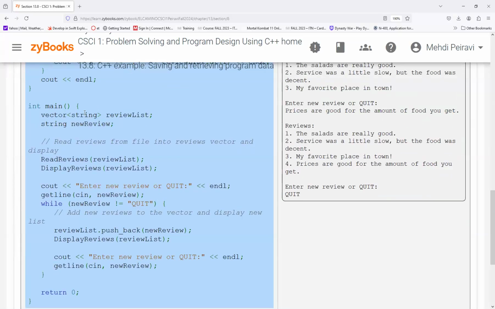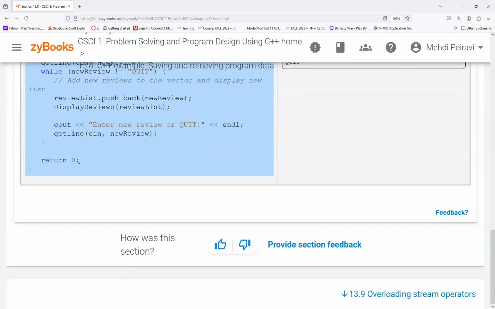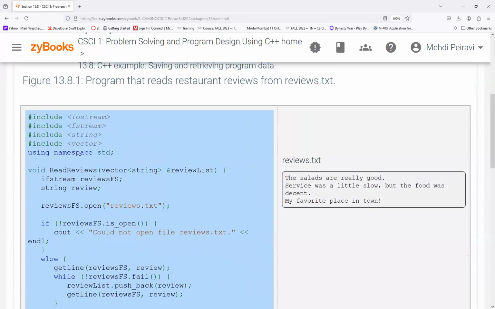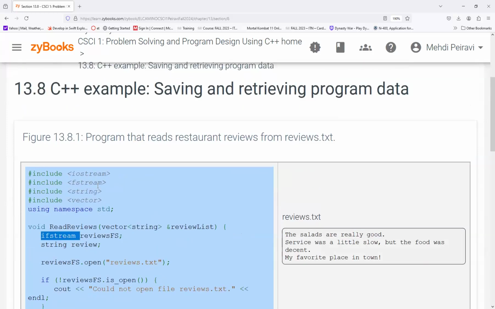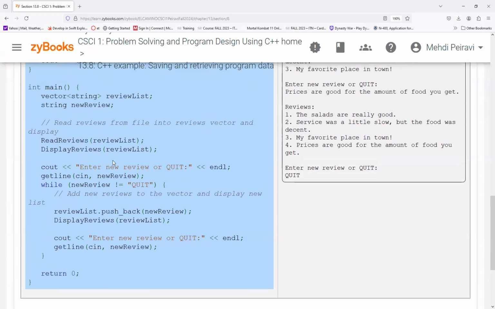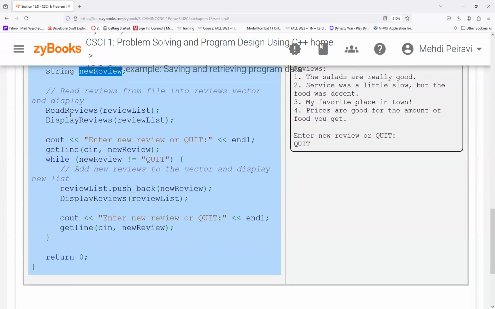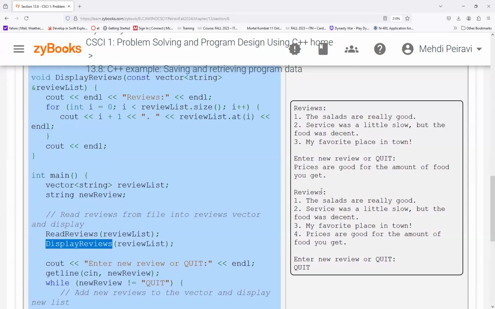In the main function, we have a vector of strings. We have a string. We call read reviews, display reviews, and then it will process the data. So in this example, you see how we can use this ifstream to read data, and then how we can process that data, and how we can load it. We have different functions here: one of them reads the reviews, one of them displays the reviews.